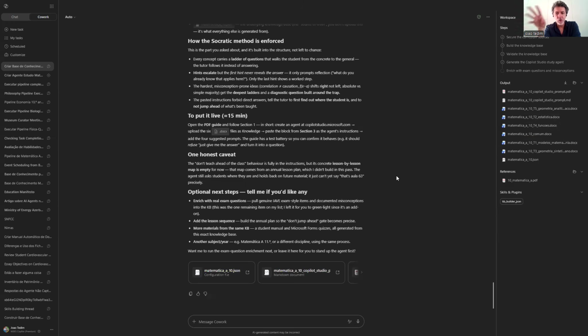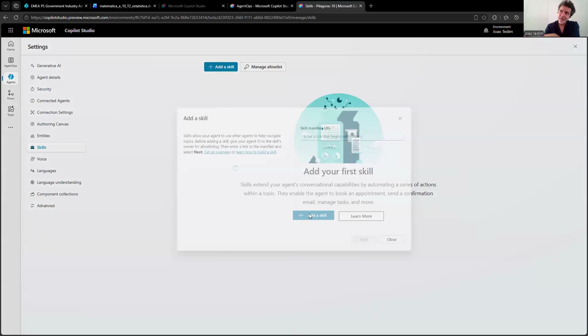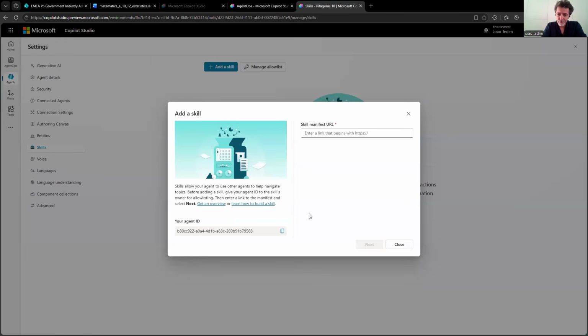And Copilot CoWork would create a skill based on this work. And then I could go to Copilot Studio and create a shell agent, and then add that skill to the agent. What would I be doing? I would be grabbing that capability that I created with Copilot CoWork, which is generating knowledge bases for agents, and I would be turning it into an agent.